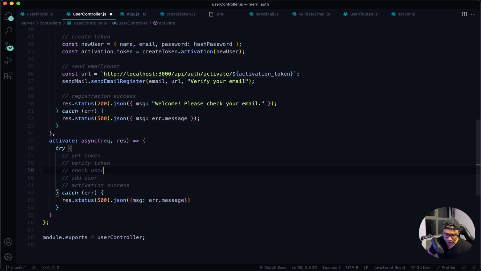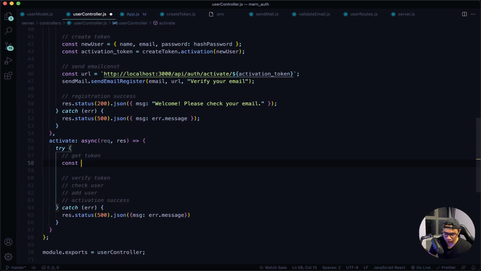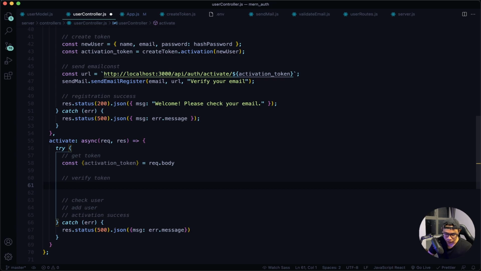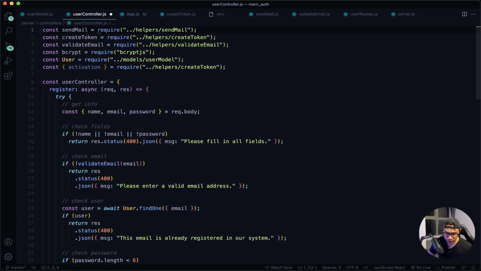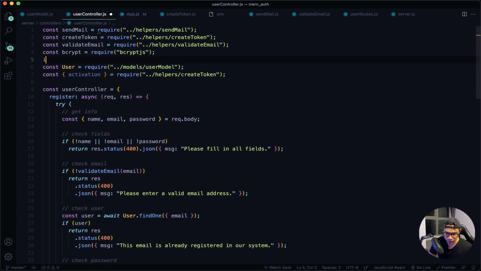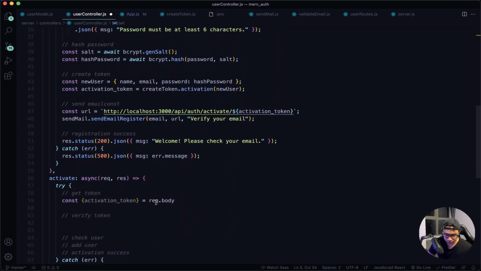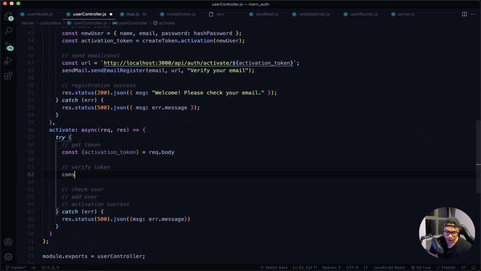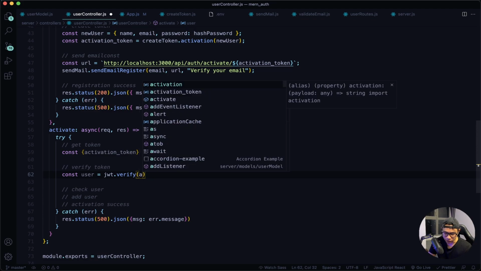All right, first thing is get the token. So I will say const activationToken is equal to the request.body. Next, we want to verify the token. First, I want to import in JWT. I will import it here. So const jwt, JSON web token, and then scroll down. Now I will say const user is equal to jwt.verify. We want to verify the activation token.